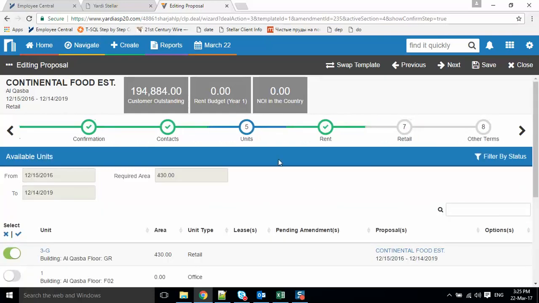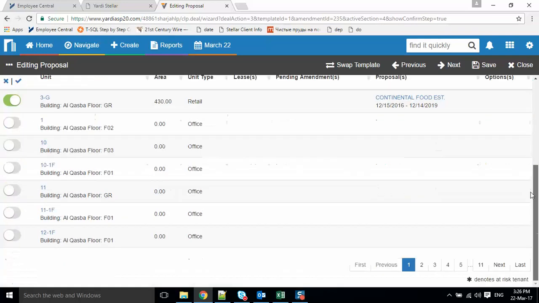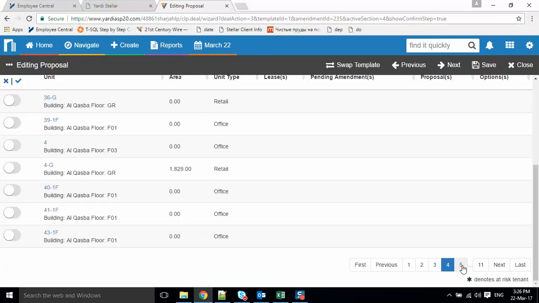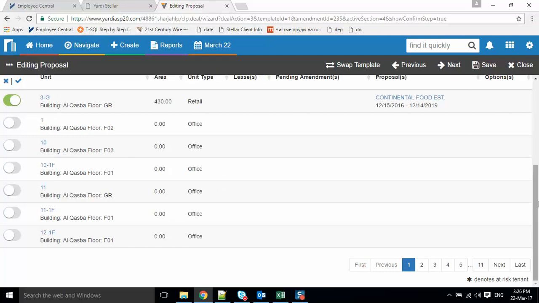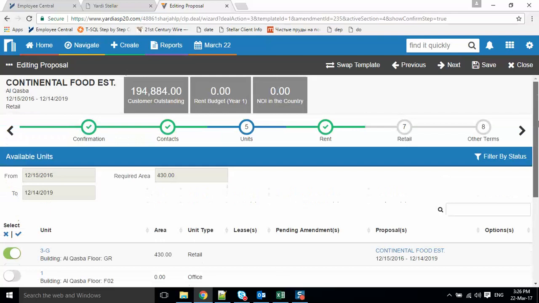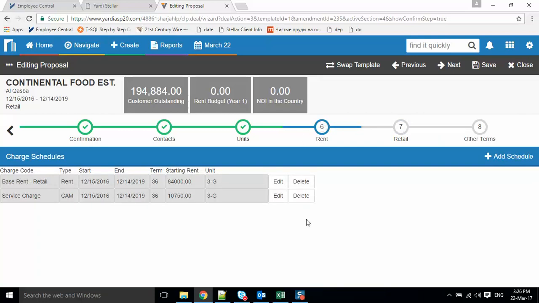We just go to units. But the unit is already selected. These are other units. You see, none of them has actually any area because they are new units. Maybe this one only has. Okay, but the unit is already selected because we are extending. Yeah. So what we do then, we click rent. Rent, it takes the last steps and pre-populates. So only in case you want to change something.